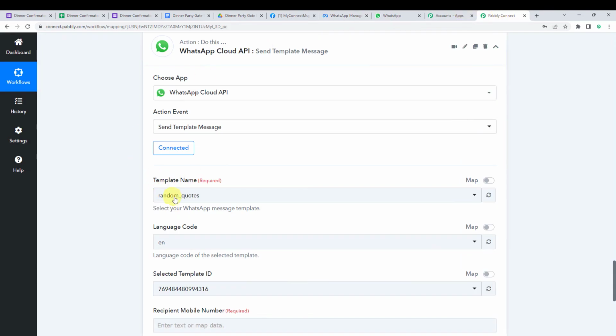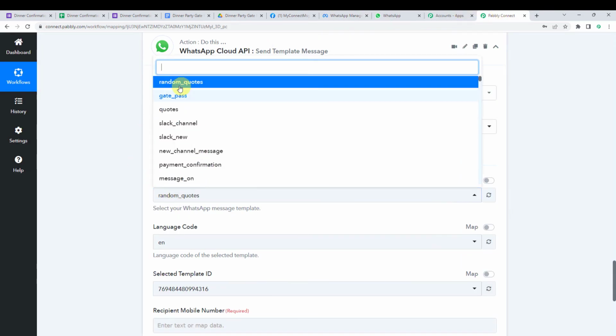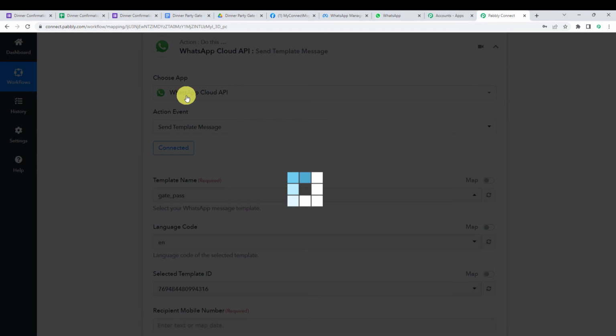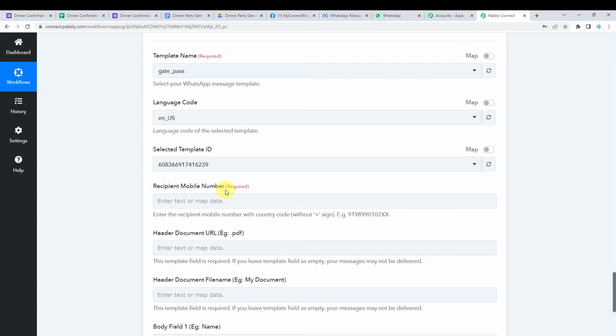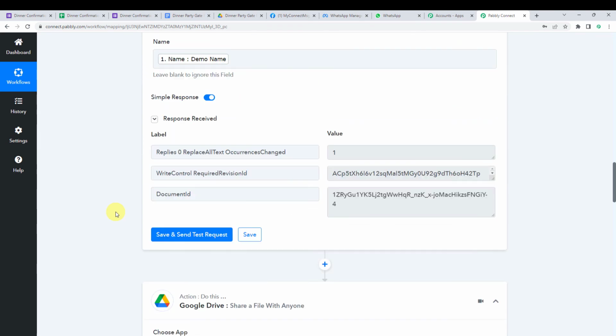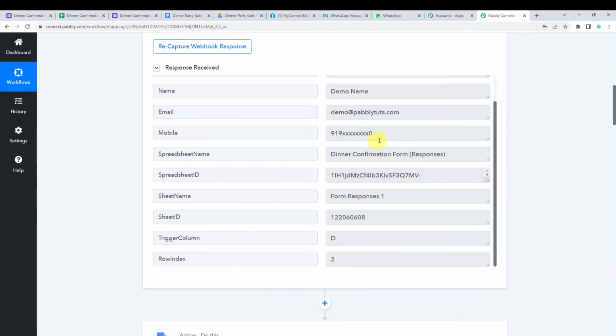So let's move to Pabbly Connect, and here in the template section we can find gate pass. So we are going to select the same template. Now here we can see that the language code and the template ID are automatically captured. So we are not going to make any changes. Now here it is asking for the recipient mobile number. Enter the recipient mobile number with country code and without the plus sign. So we have already got the mobile number of our employee from the trigger response over here. Okay. So we are going to map this mobile number now.